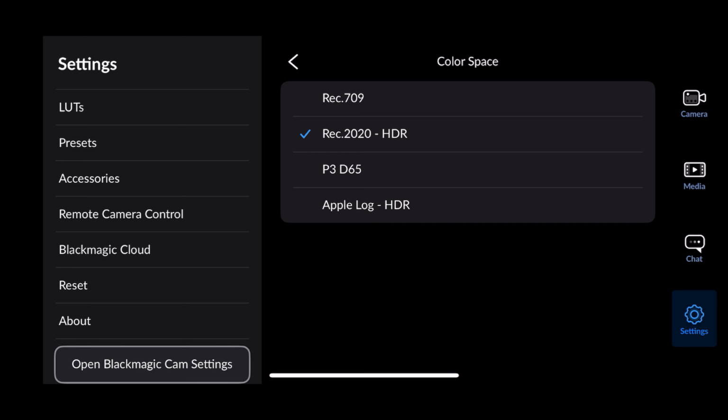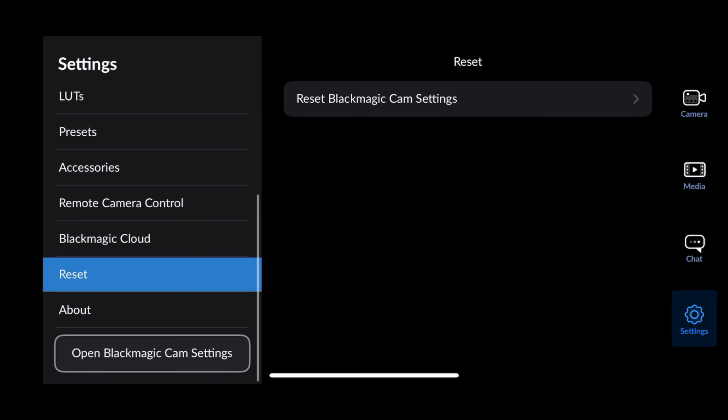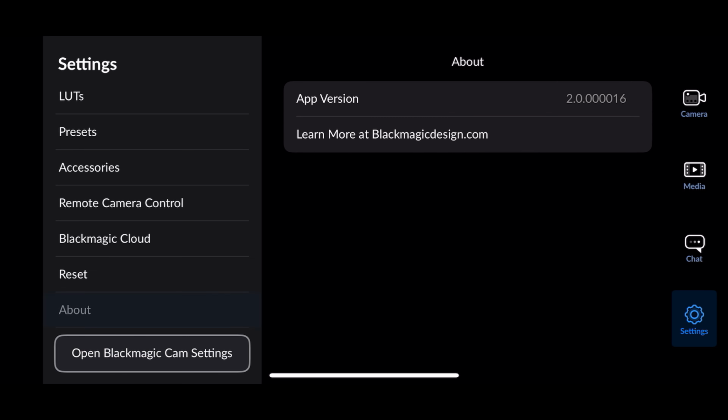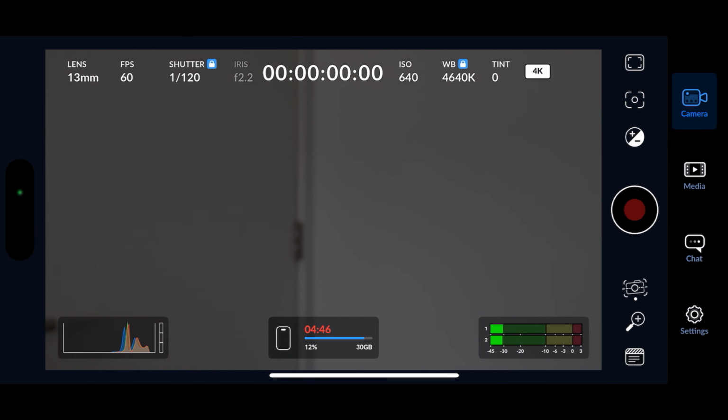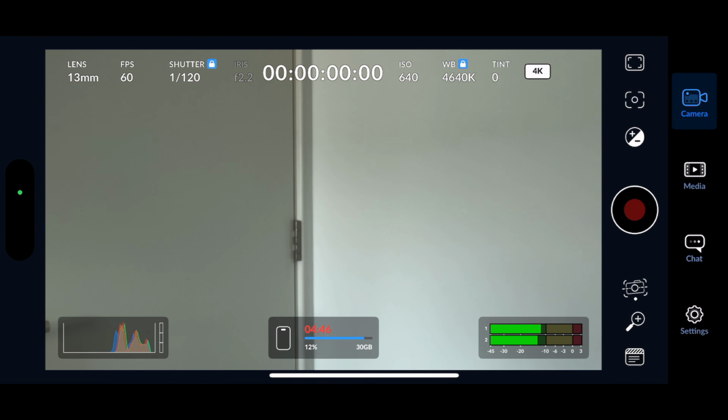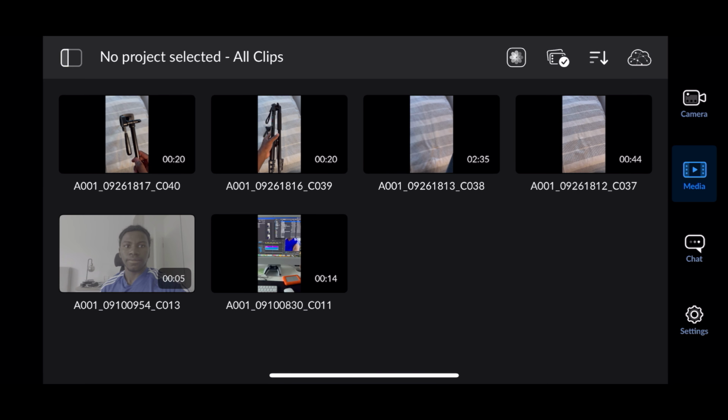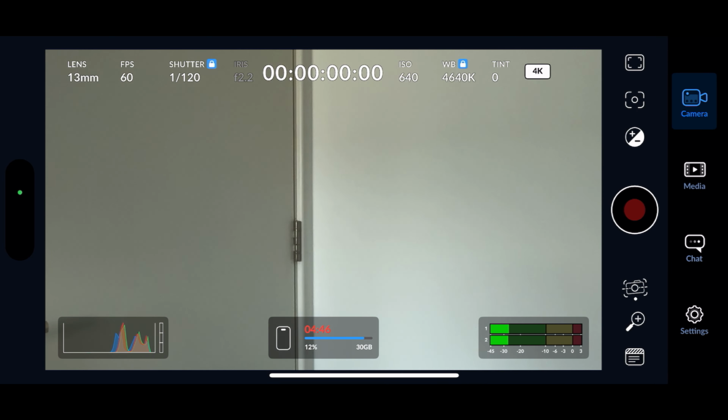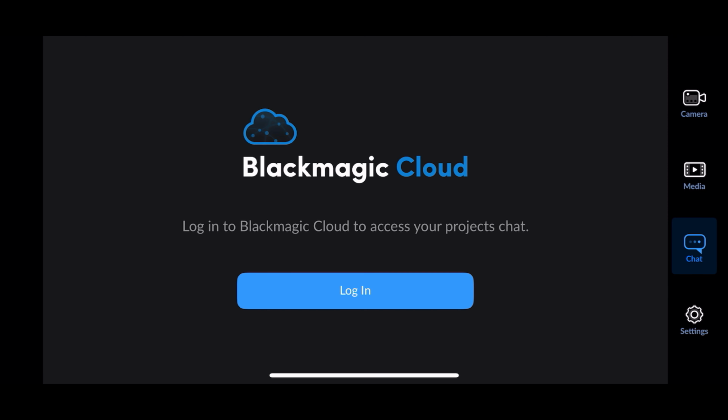So you can actually sign into the cloud and then you'll be able to chat with other people as well. Say if you're working on a joint project, you would then be able to chat with them online. So that makes your projects easier, especially if you're doing a joint project. Reset all your settings over here and then also about. So that's just additional information. That is basically it. If you guys do want any help on those settings, you guys can let me know in the comments. Media over here is where you'll see all your recordings. Going back to camera. The chat is what I was just talking about before, so the Blackmagic Cloud.